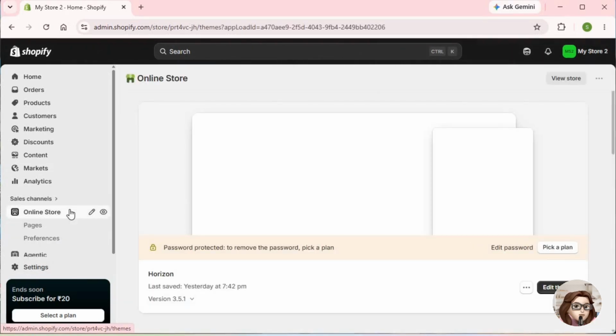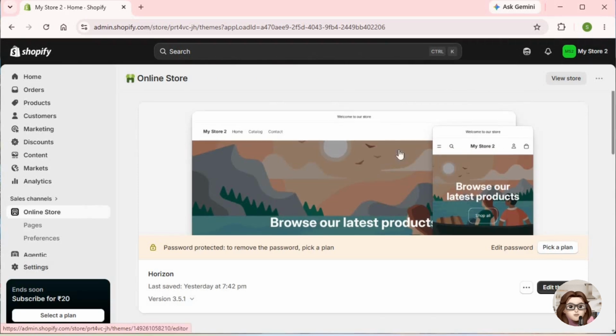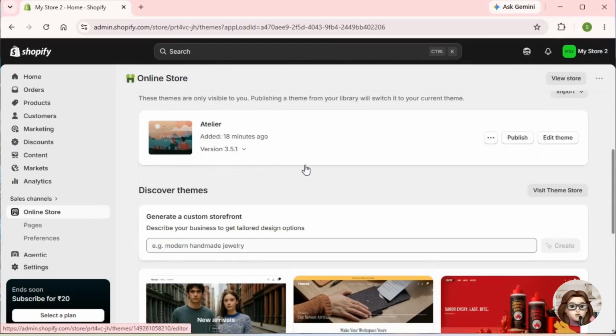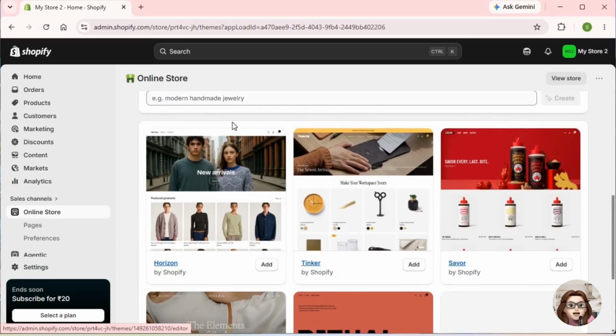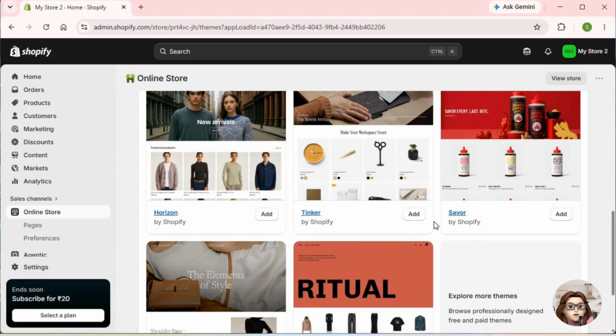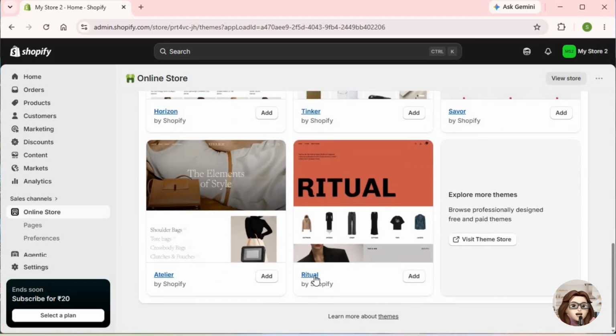Inside the Themes section, you'll see your current live theme at the top. Below that, Shopify will also show recommended free themes and any themes you've added before. Now, browse through the available themes and choose the one you want to try.